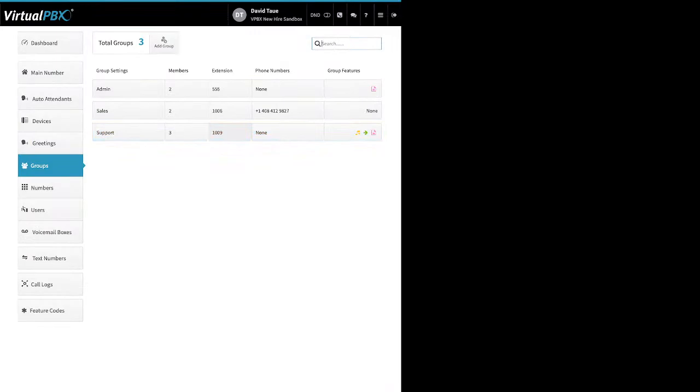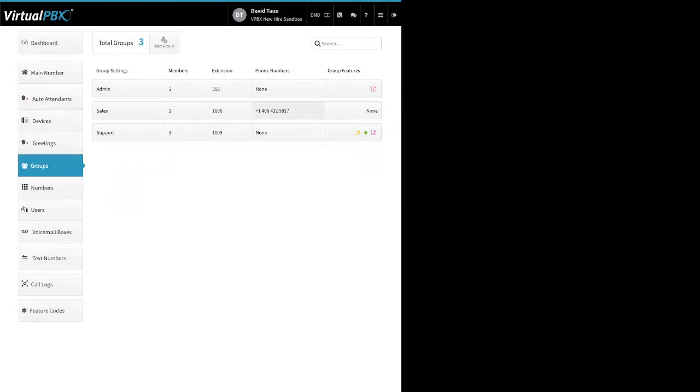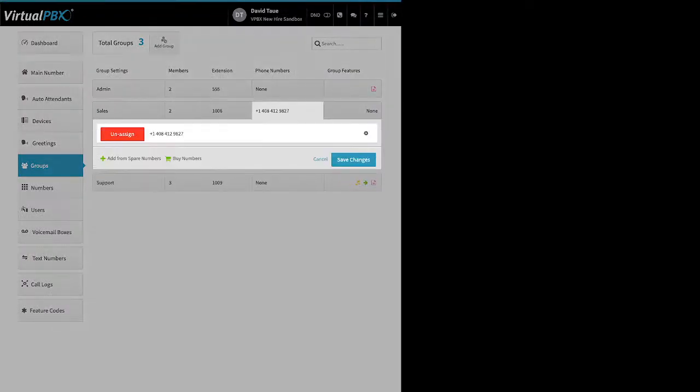Extension numbers: groups have to have an extension number when you create them, but you can add multiple if you need to. Just click on add extension. Groups can also have their own phone numbers. Again, this phone number is open 24/7, but it's the same process: either buy new or add from spare.